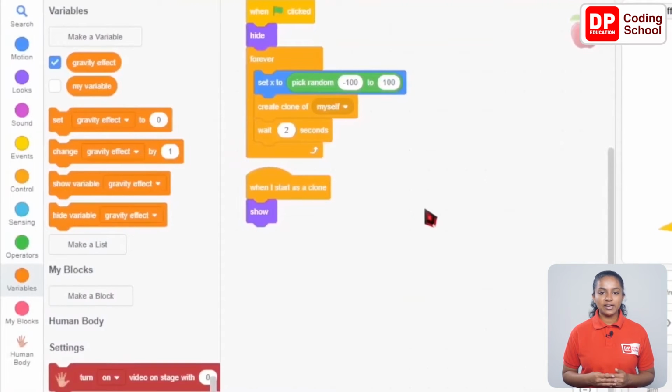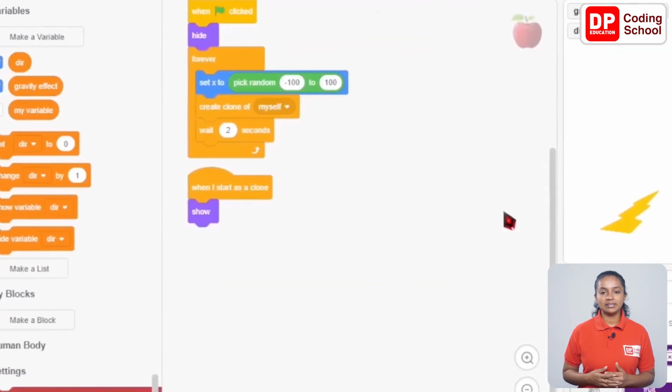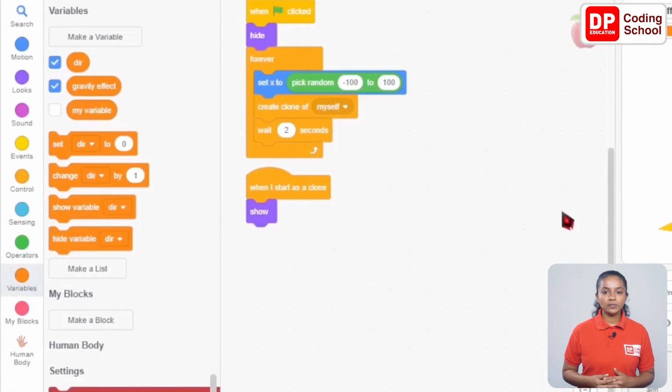Again, let's create a variable to change the number of degrees fruits are rotated. I click the make a variable button here again. Let's give the name of the variable as dir. Here too, the data type is set as number and the OK button is clicked. Okay, now the two variables we have created are added here.